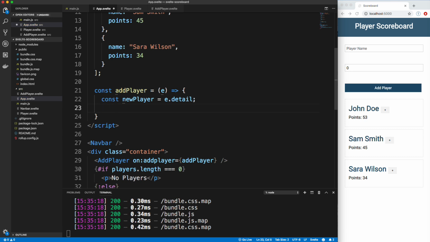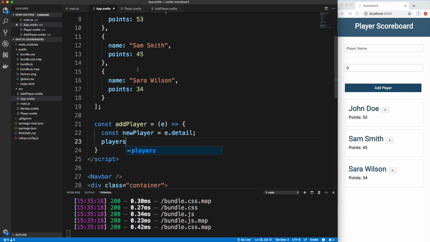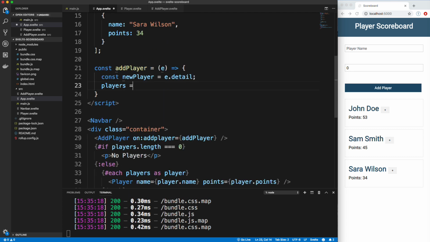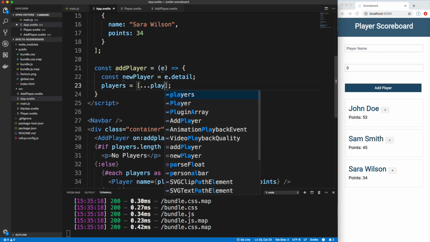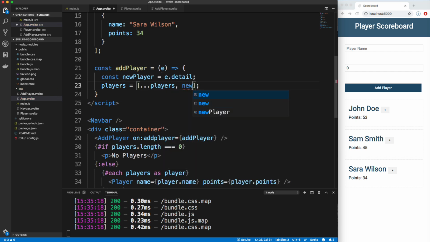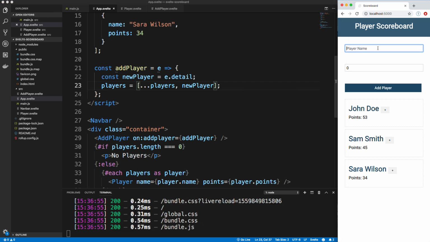So actually we don't need const. We want to take players. So players is this right here, this array, and we're going to set it equal to an array, and we want to spread across the current players, and we want to add our new player. All right, so let's try that out. So if we go up here, we'll say Kevin Jackson, points 500, and add, and there we go.